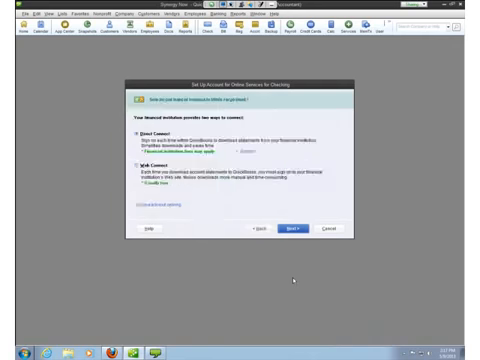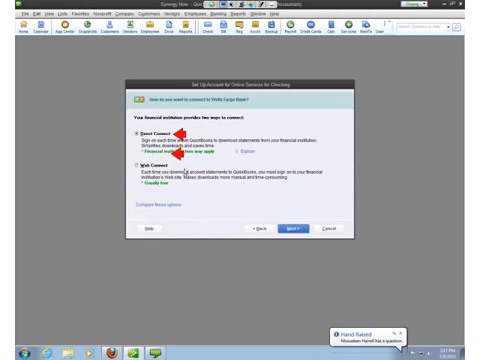Now, there's something we need to talk about. There are two methods that we can do this. We can do it Direct Connect or Web Connect. Both of them will allow you to download transactions.